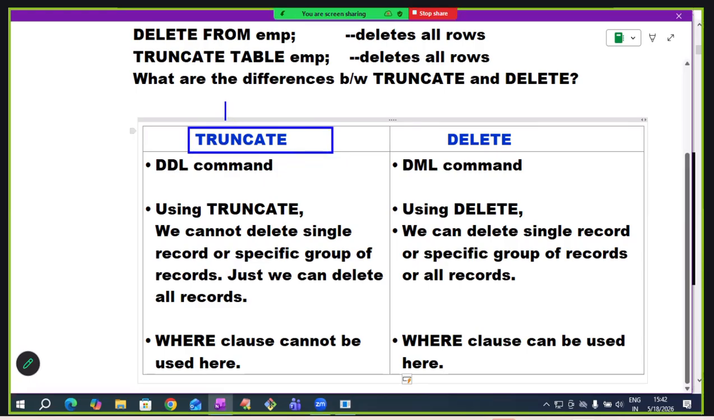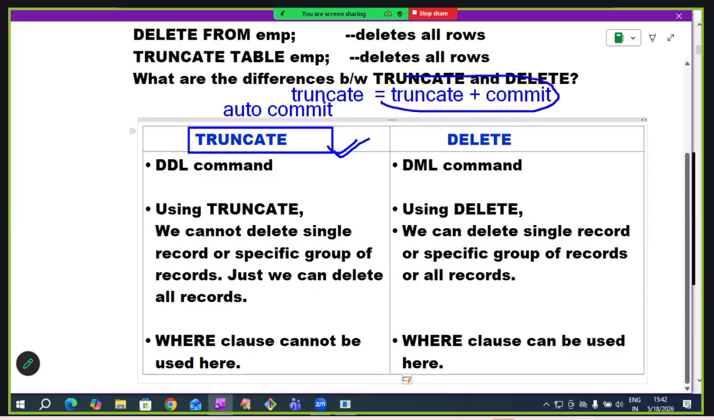Truncate is an auto commit command. After commit, can we use rollback, sir? No. Impossible. When the truncate command is executed, internally the truncate command plus the commit command is executed. It is an auto commit command. After commit, how can you roll back, sir? Impossible.